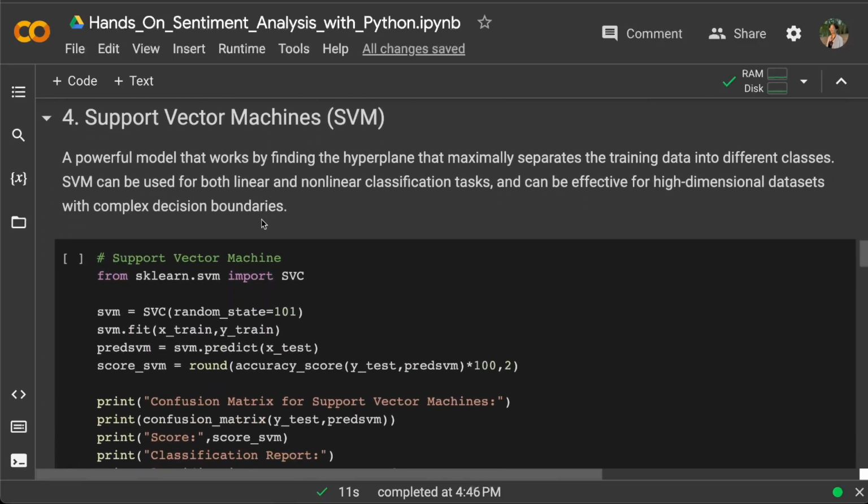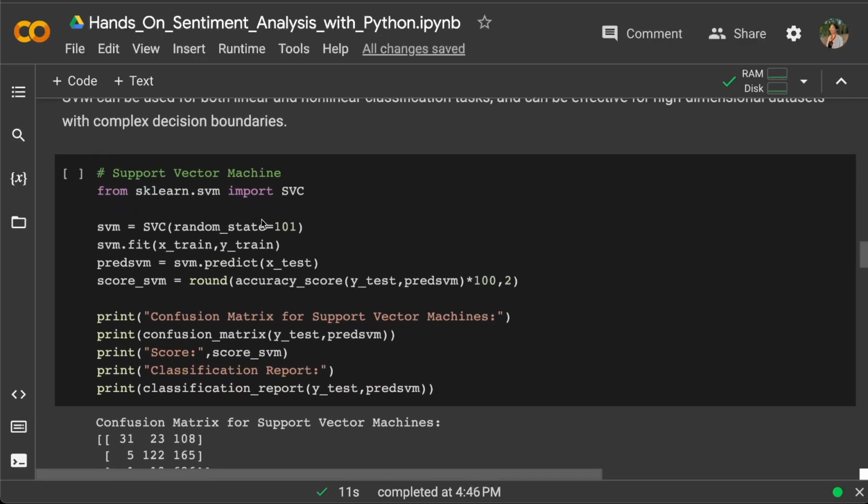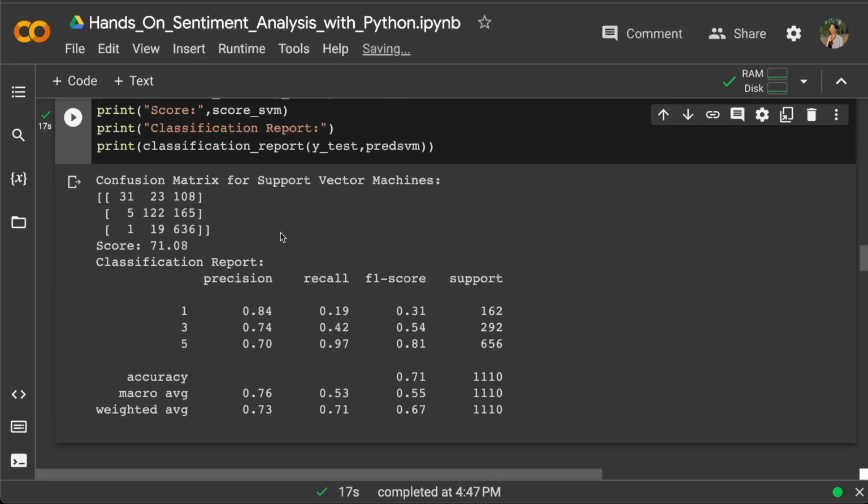The fourth model I want to introduce is Support Vector Machine, SVM. It's a powerful model that works by finding the hyperplane that maximally separates the training data into different classes. Using SVM, we can get a score around 71%, which is slightly better.